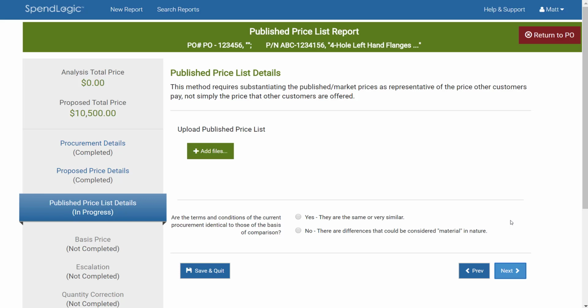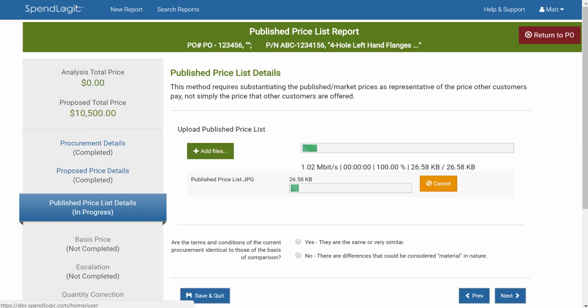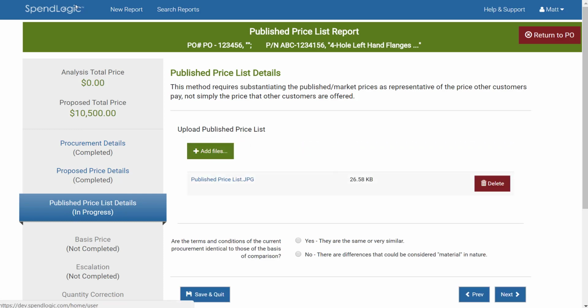The Published Price List Details screen is where we upload the price list provided in support of the proposed price. To do this, simply click the Add Files button and follow the instructions on the screen. The published price list will now be included in the final report download file.